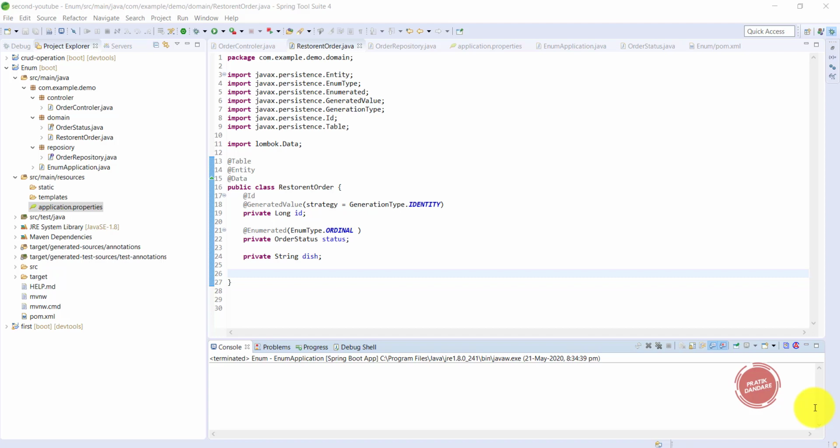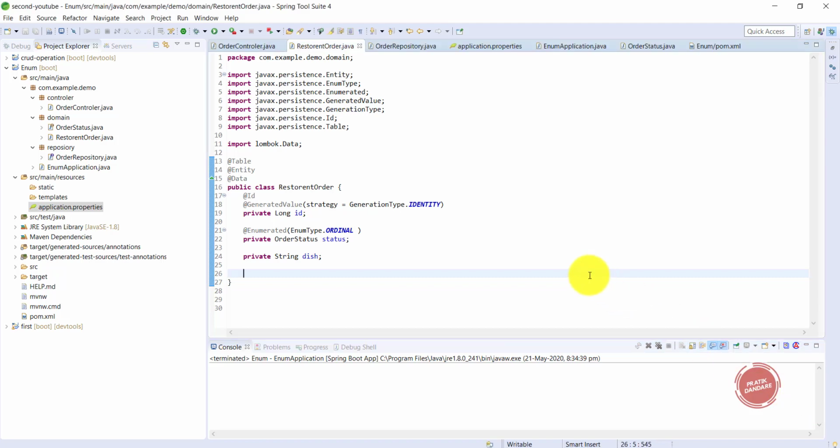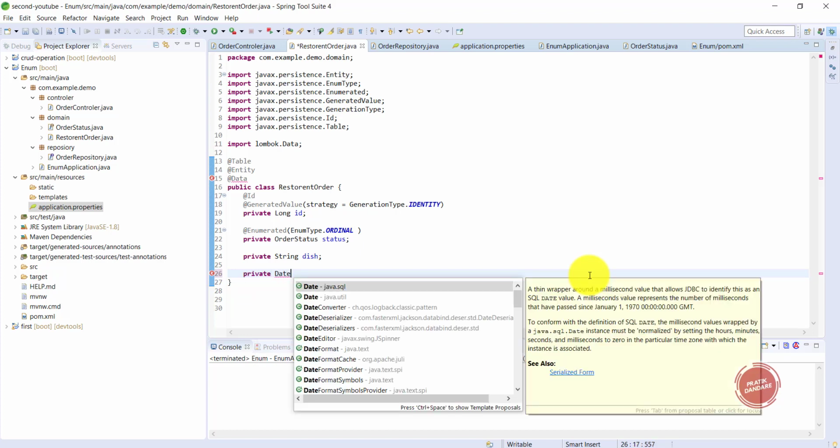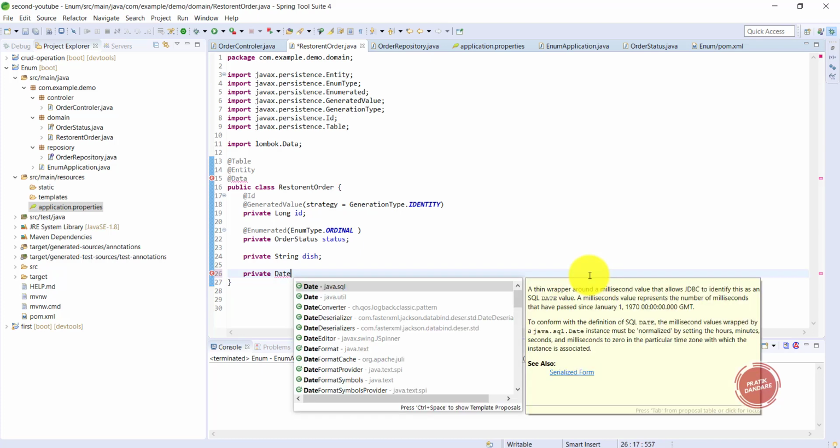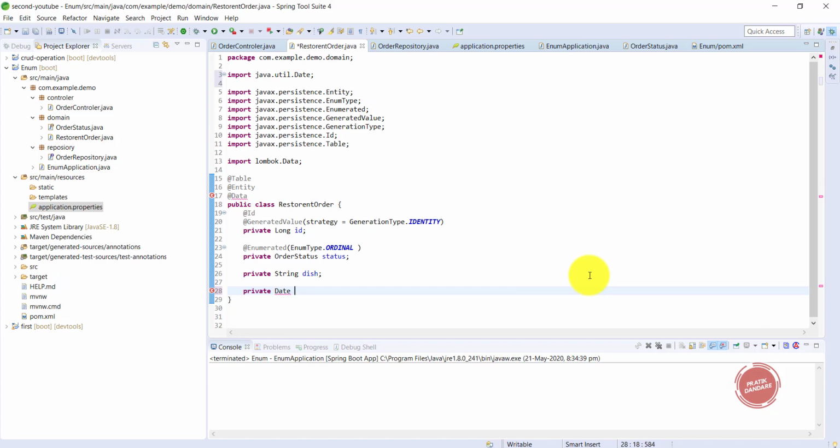So in this video we are going to store data inside the database. For that purpose I am using java.util.Date. So again I am writing private java.util.Date. Okay, so I am using util.Date here. Okay, so it's a created date.